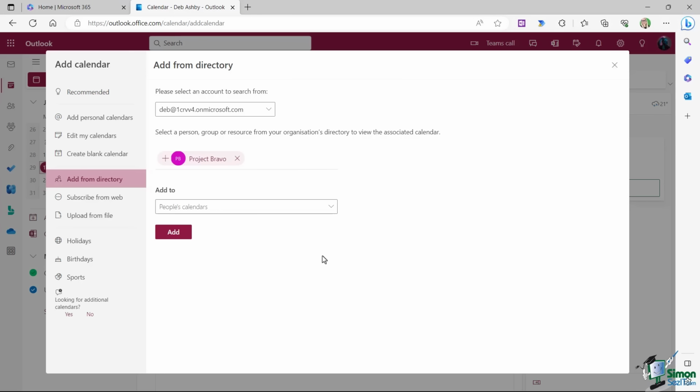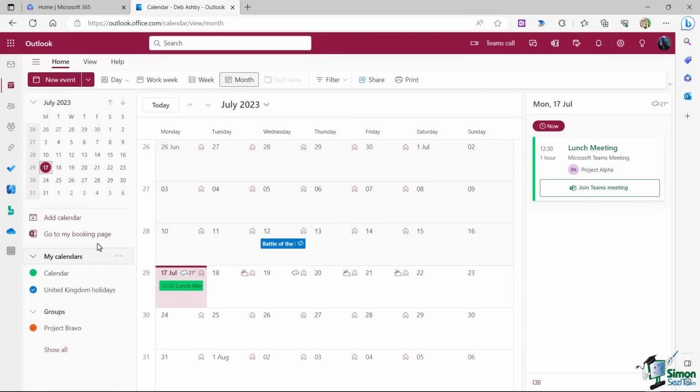Let's select it, and then we can choose where to add this calendar to. If I click the drop down here, I can add it to my calendars, other calendars, or people's calendars. Because this is a group, I want to separate it from my calendars, so I'm going to put it in other calendars. Let's click on Add. And there we go. You can see at the bottom here, we now have a new group called Groups, and there we have the Project Bravo calendar selected.